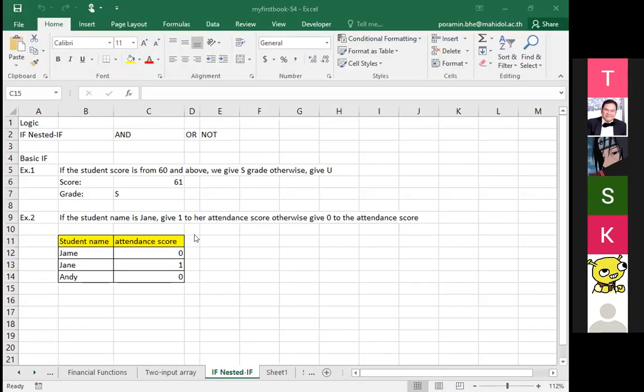On the last class we talked about the logic, in terms of what we call the basic if and nested if. Whenever we would like to make a decision in Microsoft Excel, normally we use a couple of functions to help us make decisions. These functions are IF, AND, OR, and NOT, the four major functions that we use for decision making.